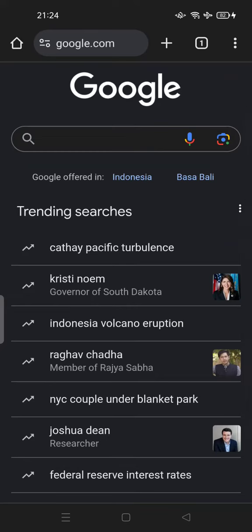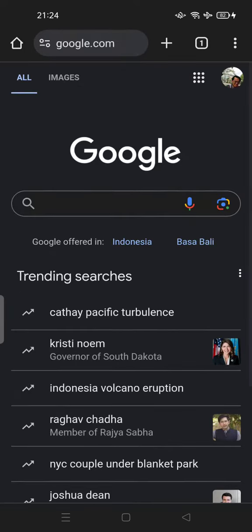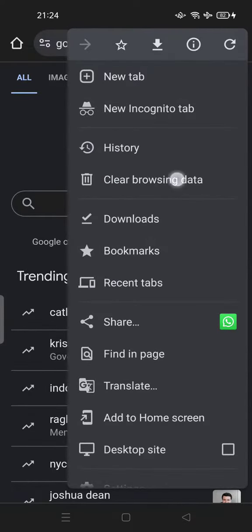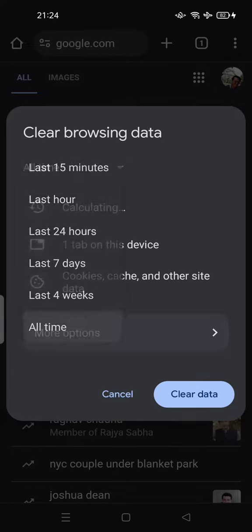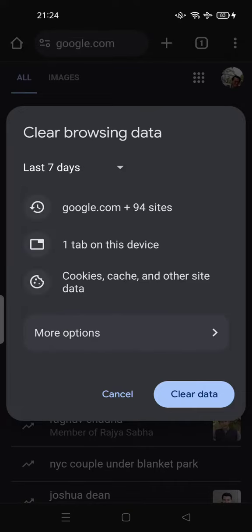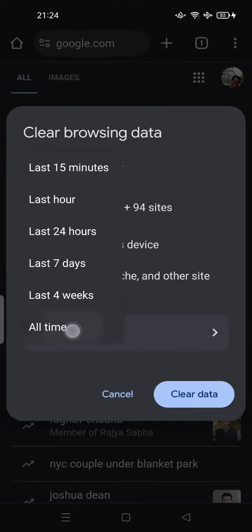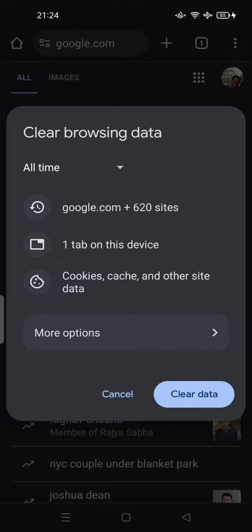In case you want to clear up some space or you want to protect your privacy on Chrome, you can clear your browsing data by tapping the three dots at the top of your screen. You can clear browsing data by using this feature. You can go to All time; less than 24 hours is the time range you can adjust. And there are also other settings like cookies, cache, and other site data.